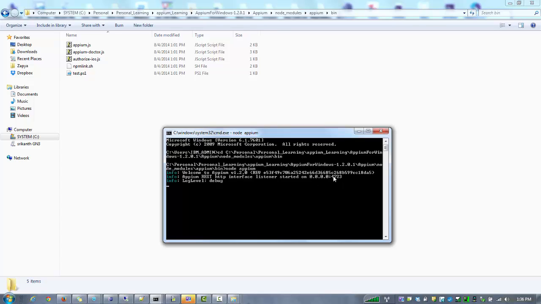It's not giving a proper 127.0.0.1, but this server has been started locally. So there are always two options to start the Appium server. One is using a command prompt, and the earlier one which I showed you is using a GUI. For the time being, I am just stopping this server.